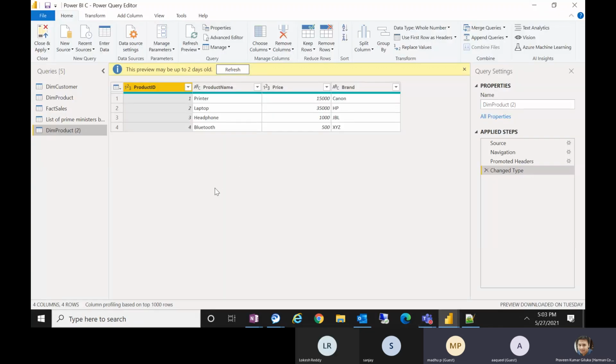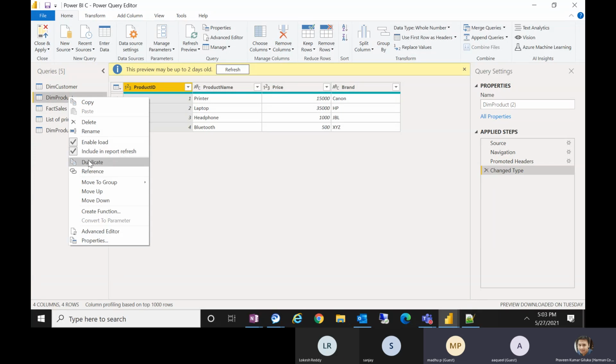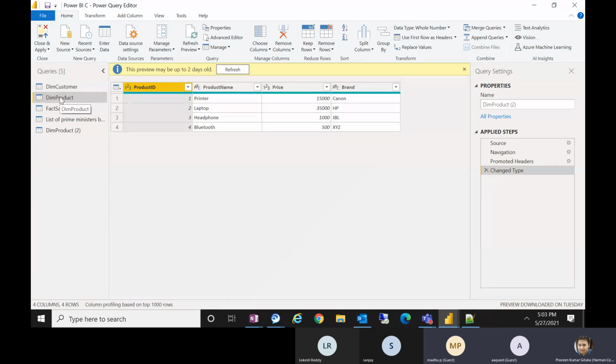So what I did, I right clicked on the table, and after right clicking, I clicked on this duplicate. What happened? It has created a copy of this particular dim product table with the name dim product 2. Now, if we open this second table, it is also having the same data, and this table is also having the same data, right? Yes. Both the data is same.